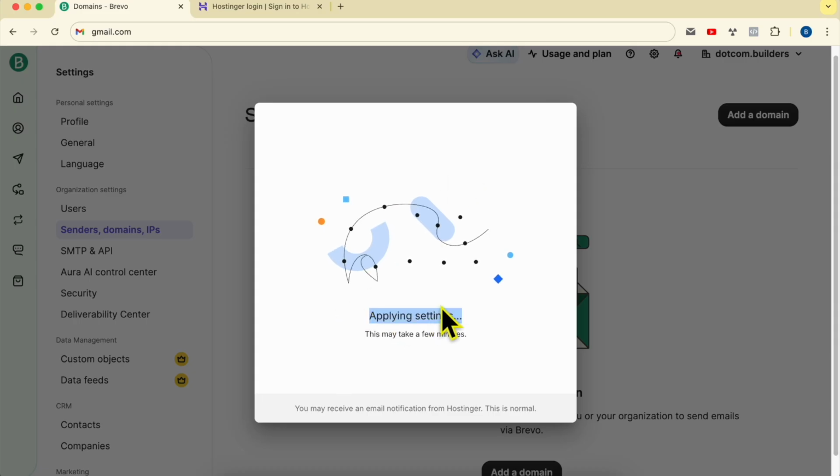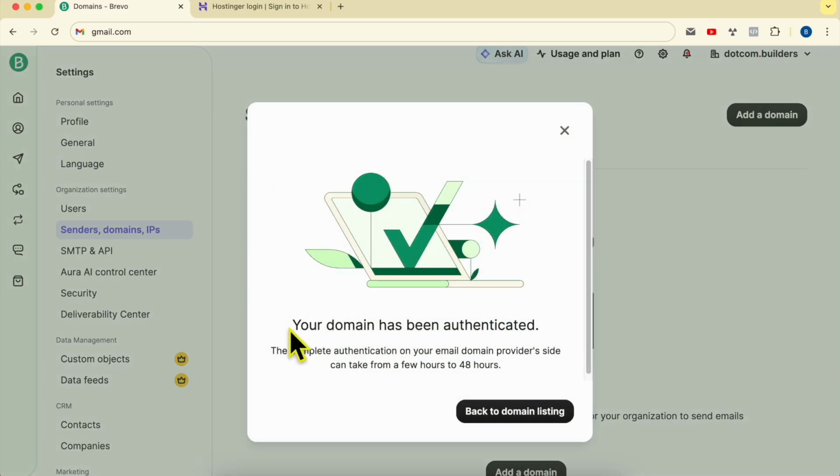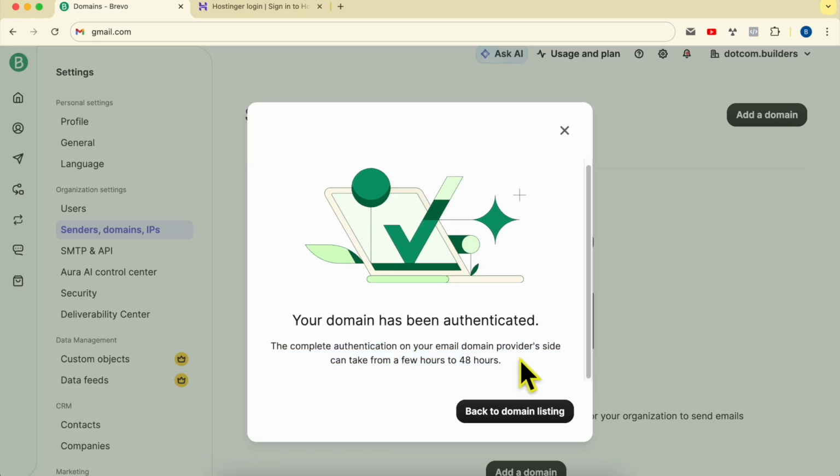They are setting up my domain name. Your domain has been authenticated. The complete authentication on your email domain provider side can take from a few hours to 48 hours. This is usual because DNS changes require a little bit of time to take effect on the full internet. Sometimes DNS changes show up on the US side and not on the European side of the internet. So this is why they let you know about this waiting period.